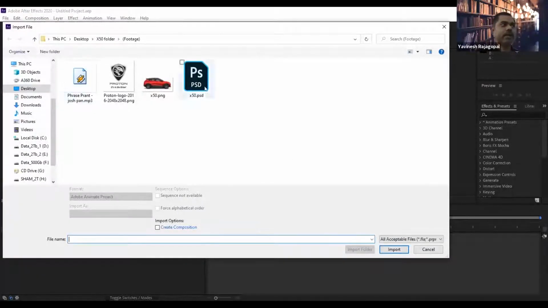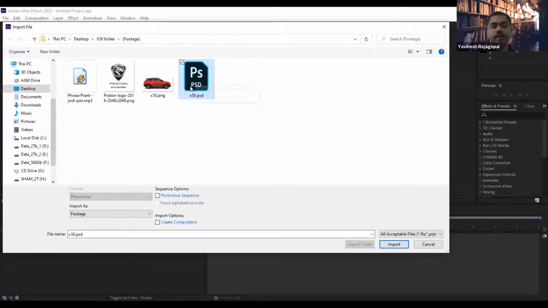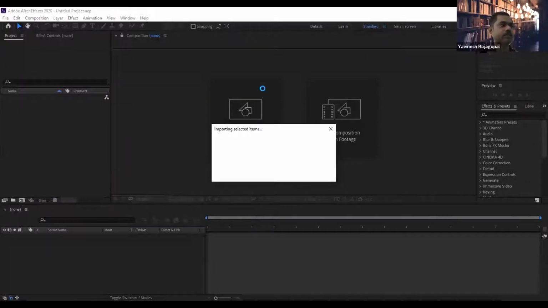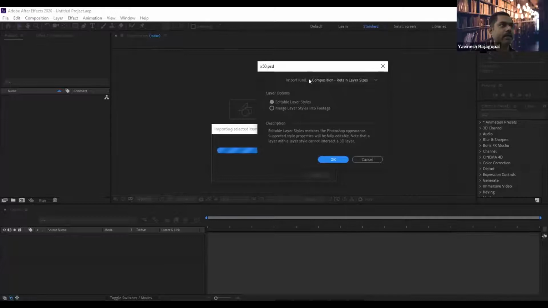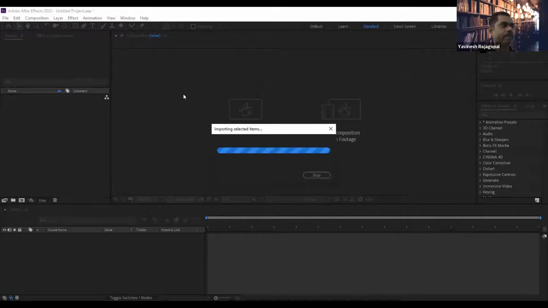I already have my images here. So for example, if I select my PSD file, I'll have more options to choose. Instead of footage, I can choose a composition, retain layer sizes, and also composition. So for example, if I choose footage and click import, I'll get another error message here. So I choose footage, import kind is footage, merge layers, click OK.